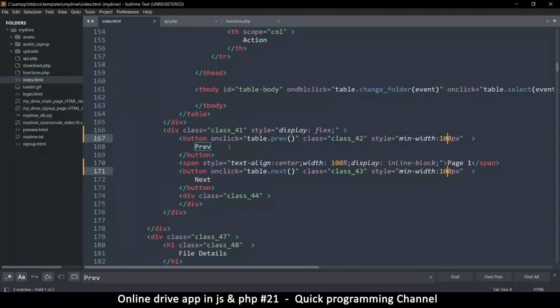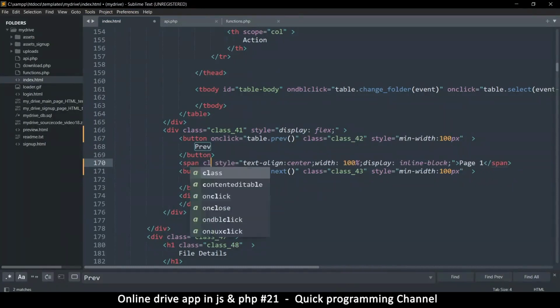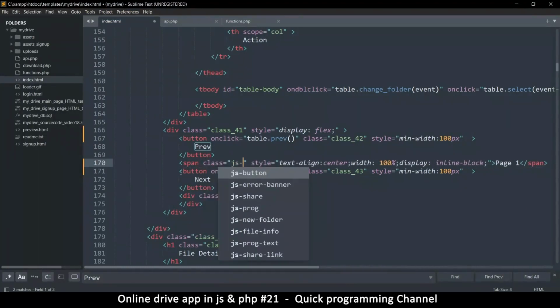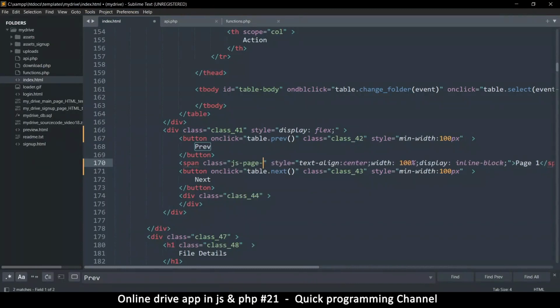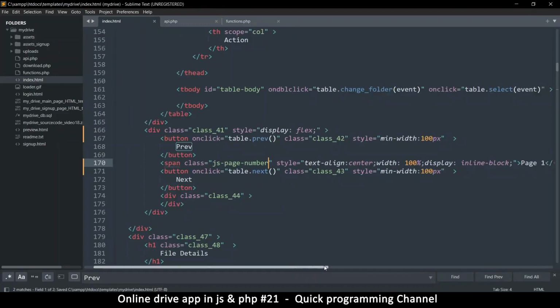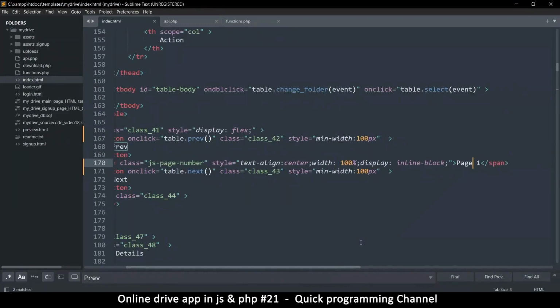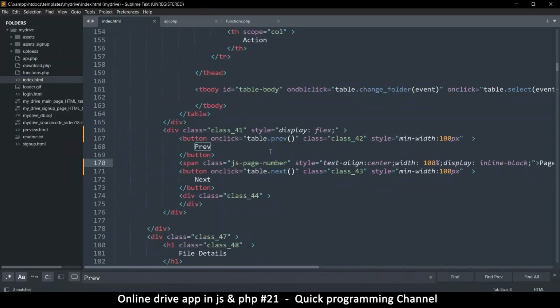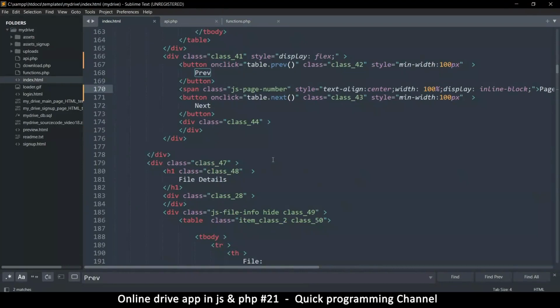Now we need to be able to access this guy here. So let's put a class here. So I'm going to say JS page number, like that. Okay, so at least in there we know how to access that, so we can edit the page number. Okay, pretty good. Now once I click, I need to run this table.prev and then the table.next functions within the table object.